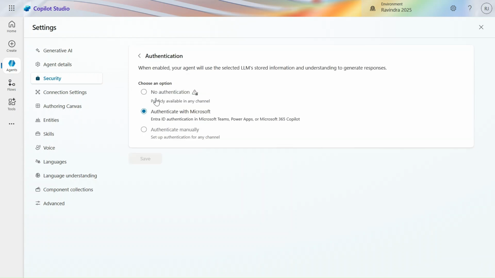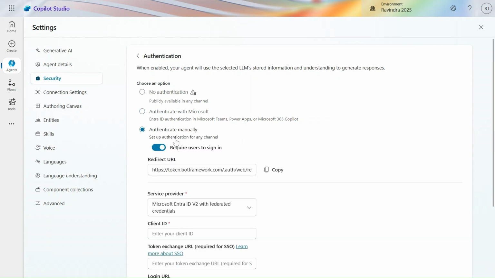No authentication means you don't need any authentication. Anyone can come, log in and use that chatbot. Then we have authenticate with Microsoft. This will help whenever your bot is present in Microsoft Teams, Power Apps, or you publish this bot in any application. It will automatically log in and authenticate with Microsoft. Then we have authenticate manually. Okay, so we are using this.